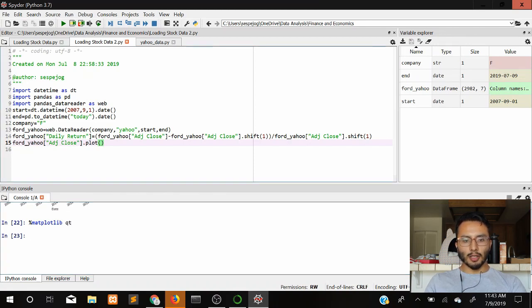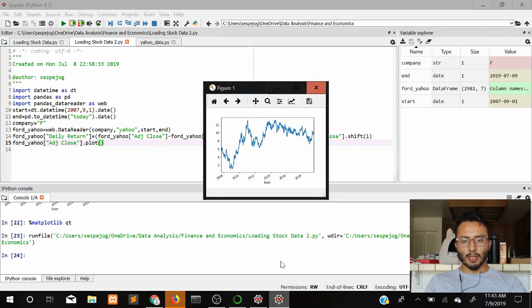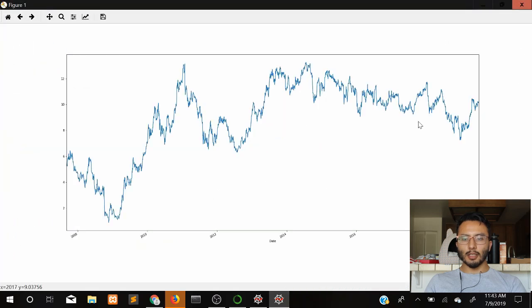Now we're going to run our code again, and we're going to see what happens. Well, look at that. A tiny little plot. Psych. It got big now. Now it looks like an actual stock.